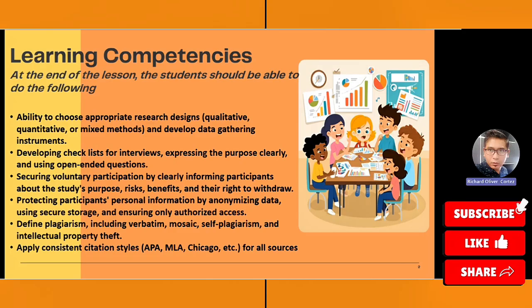defining plagiarism, how to use plagiarism software, and of course citation, applying citation styles. We are always using the APA format, but you can also use the MLA or the Chicago format of citations. Those are our topics to be covered and the learning outcomes.